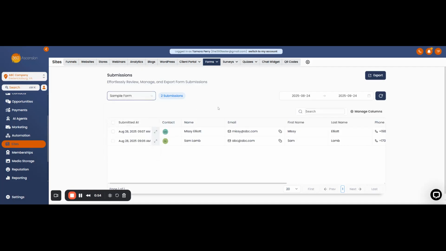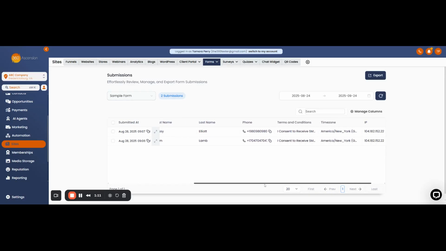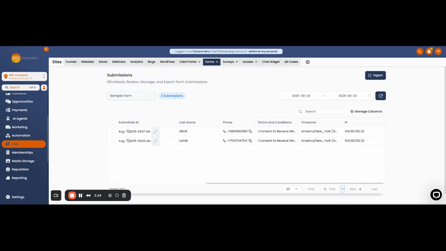So on here, this is where you can read when they've been submitted, what time, the contact's picture with their first and last initial, their name, their email address, first and last name, phone number, whether the terms and conditions was selected or not, their IP address is on here, and their time zone.